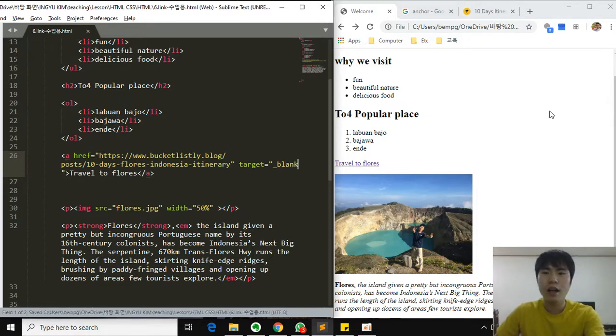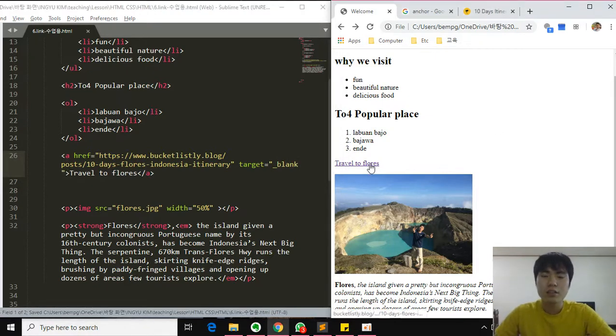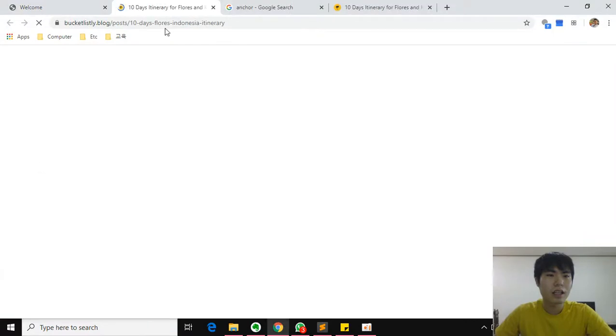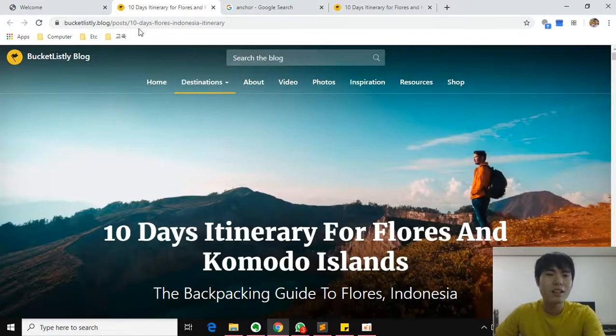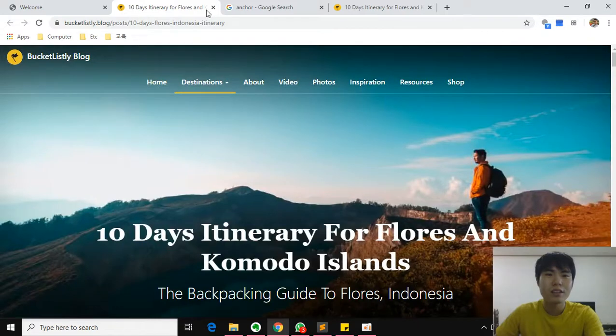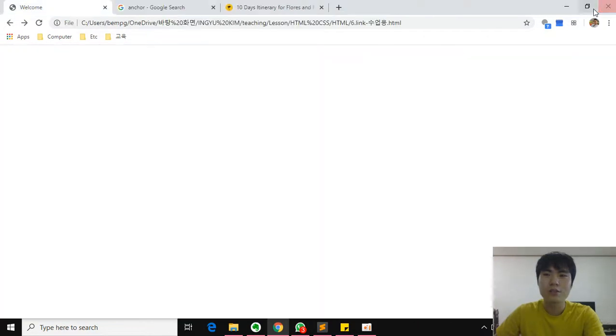Okay, I will check. Let me check. So it looks the same, but if I try to click, yes, it will open in a new window. Do you see that? Okay, that's cool. I will try again. It will open in a new window. Okay, cool.